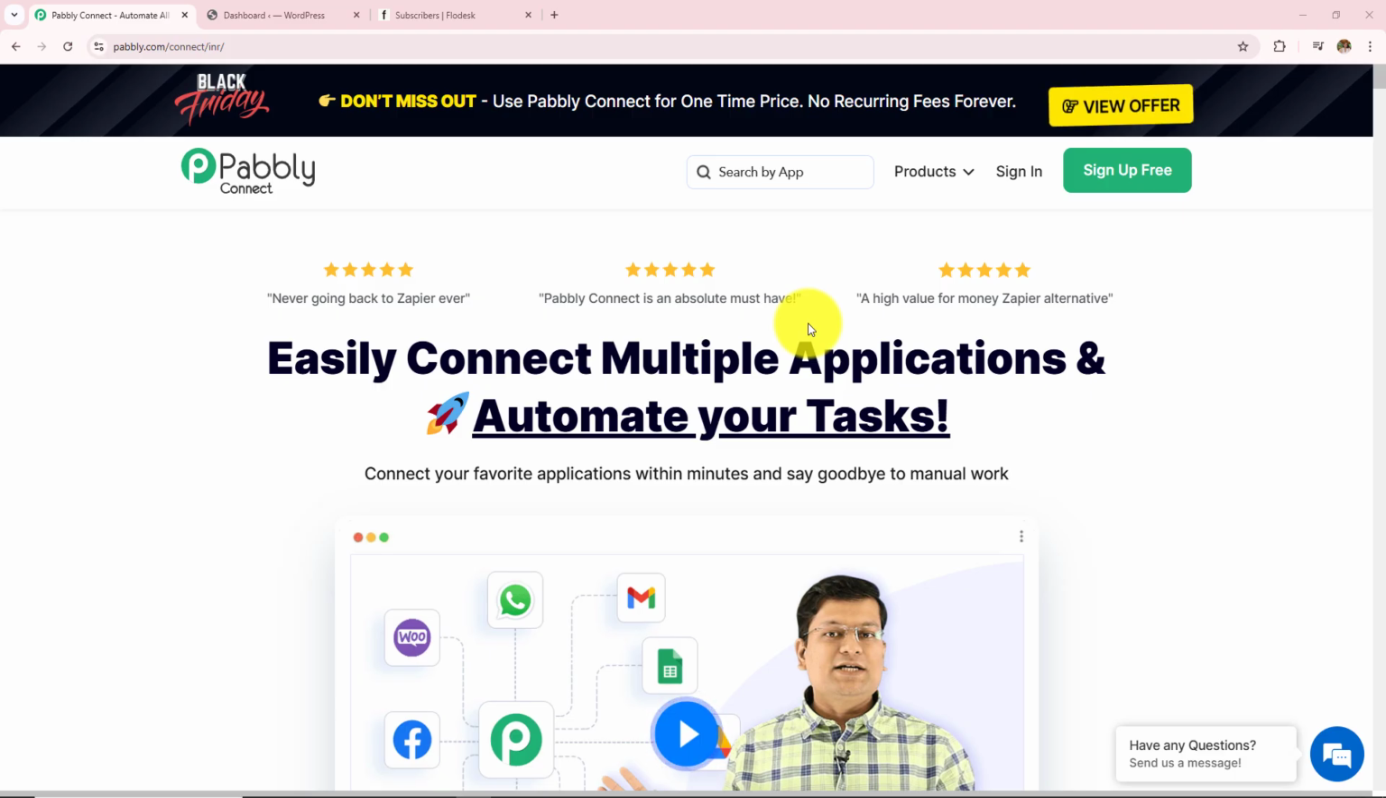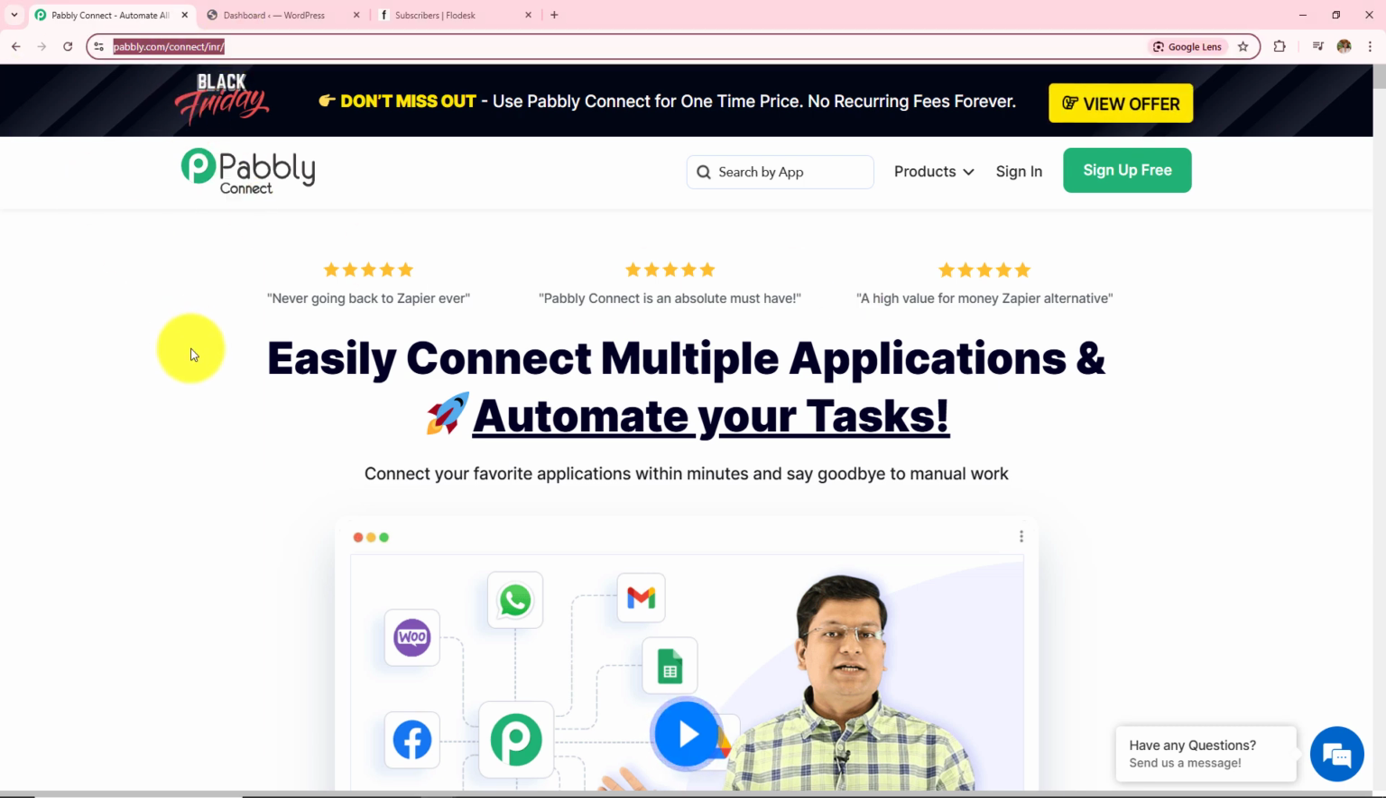In this video, we are going to learn how to add Flodesk subscribers in segments based on WooCommerce orders. For this, we are going to create automation between Flodesk and WooCommerce with the help of Pabbly Connect. So this is the landing page of Pabbly and you can visit this simply by typing pabbly.com/connect in your browser.